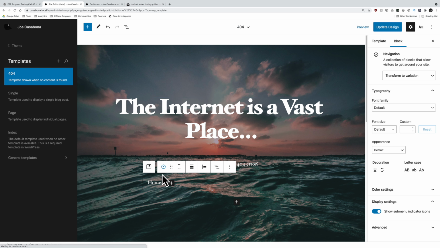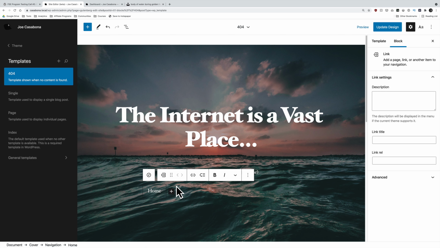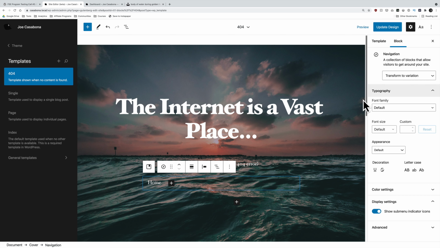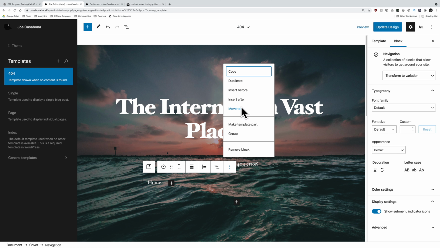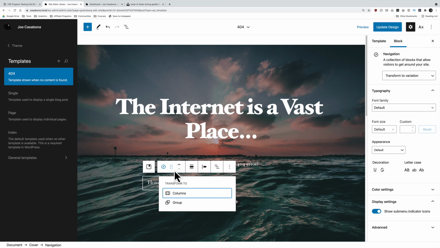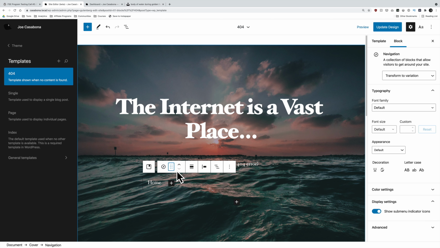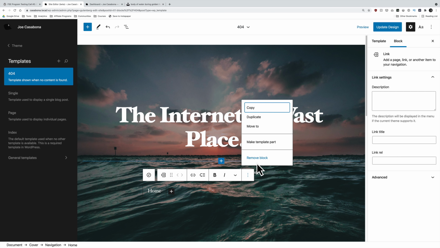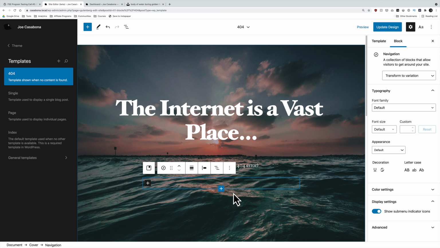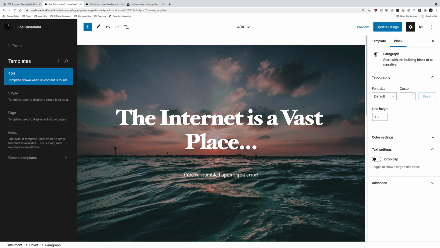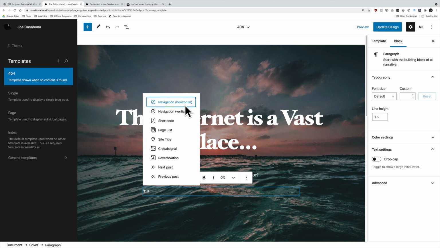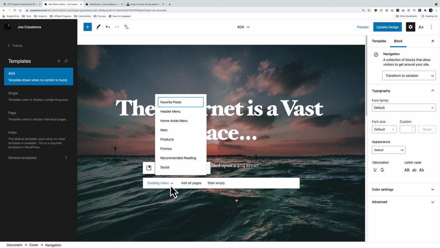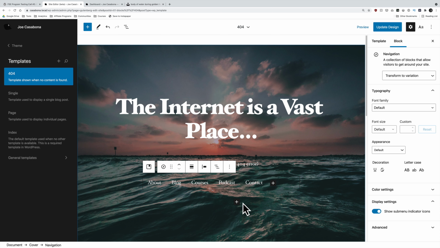I think the header menu is, nope. That's not the one I want. And I don't know how to change that. Interesting. So once you select the navigation, okay, let's try that again. Navigation, horizontal, existing menu, main. There we go. Main is what I wanted.